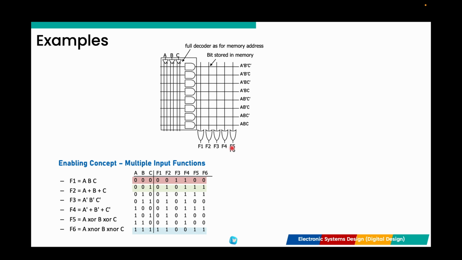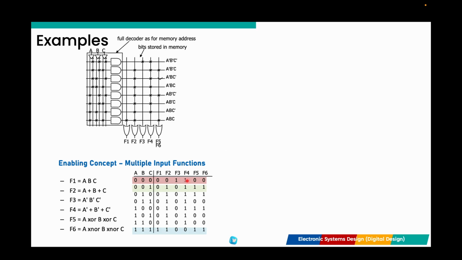For each function, we look at the truth table, identify which row produces the output 1. Then connect those corresponding AND output to the OR gate, such as shown here. These are corresponding to the inputs, whereas these are corresponding to the outputs. So effectively, each output function is formed by summing selected minterms.